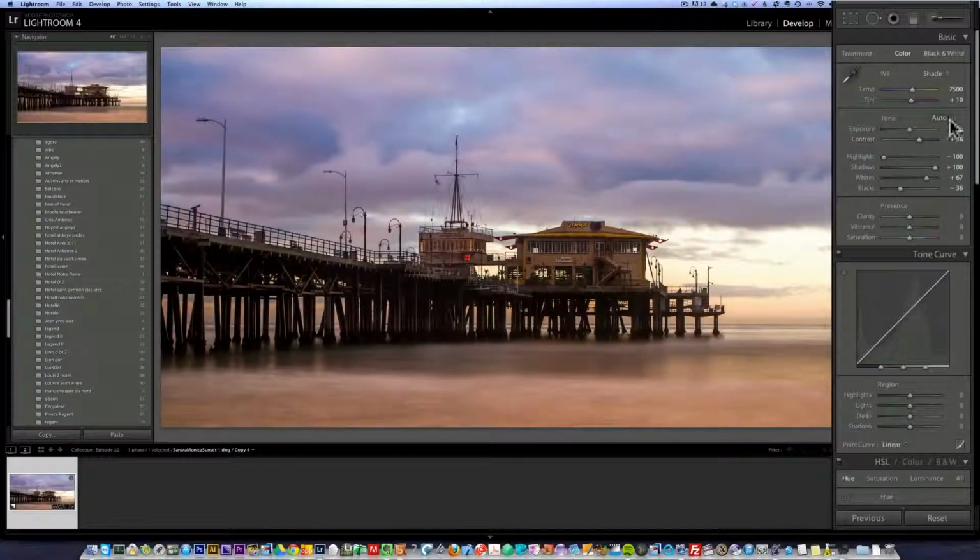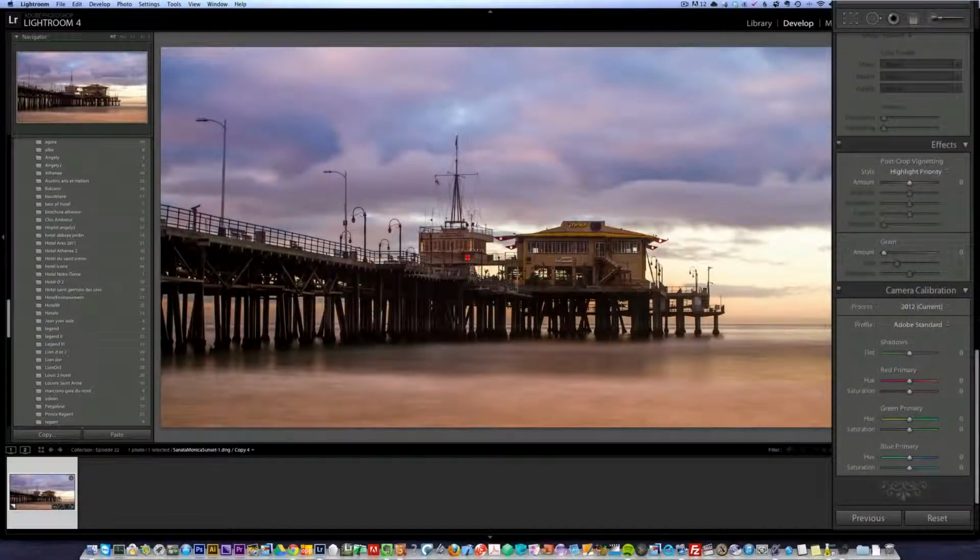And I'm going to change the calibration of that photo from Adobe Standard to Camera Landscape. Yeah, I like landscape because it makes things a bit more saturated and a bit warmer. It doesn't work on all landscapes. On this one I kind of find that it works fine.